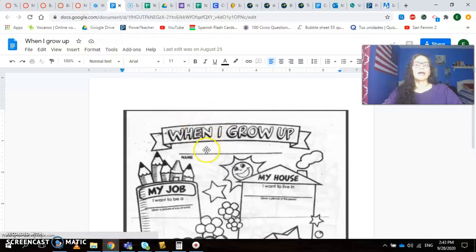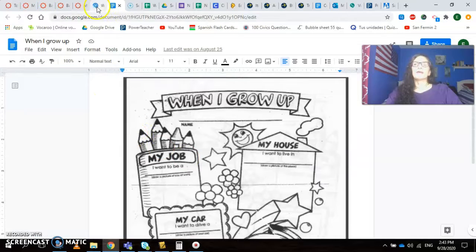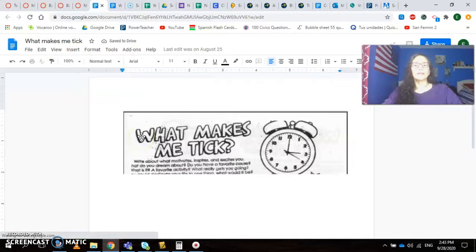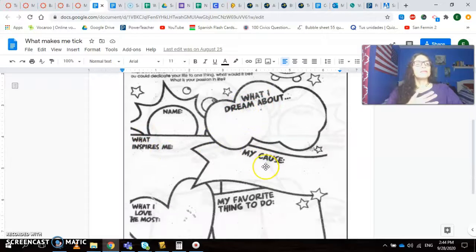So it talks about when I grow up. When I grow up. And you're going to make a Google slide about that. And what makes me tick? What makes me tick? What keeps me moving? What motivates me? So you have, in this what makes me tick, you have 5 questions. So it has what inspires me, what I dream about, what is my cause? And my cause means something that I would like to defend, I would like to fight for, something that inspired me so much that I want to help.